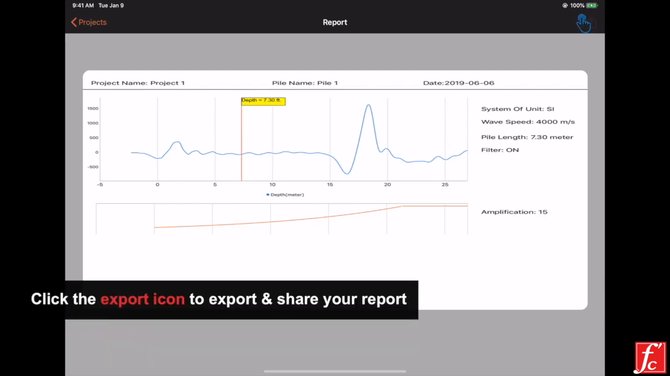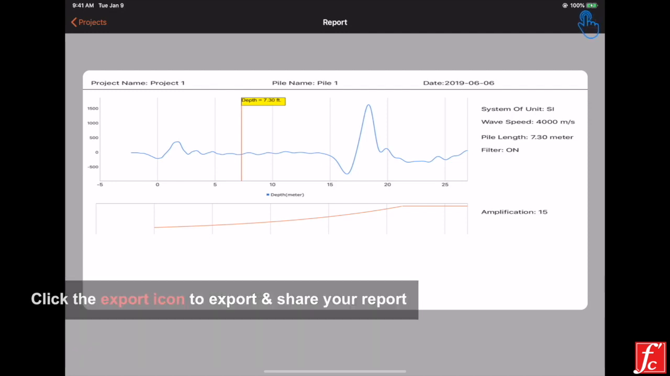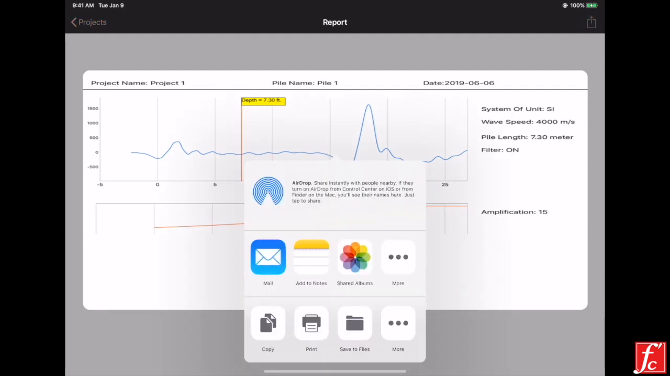If you want to export your report, just click on the export icon. From here, you'll be able to email, print, or send your file to anyone in your network.